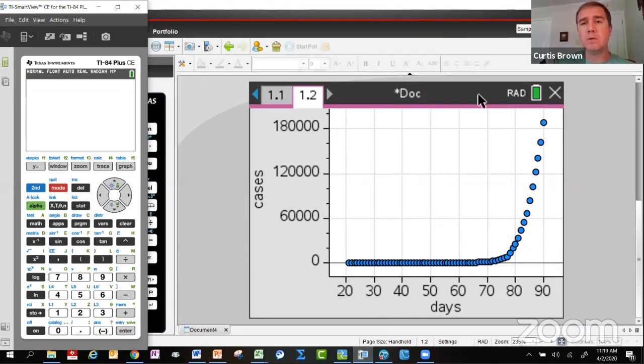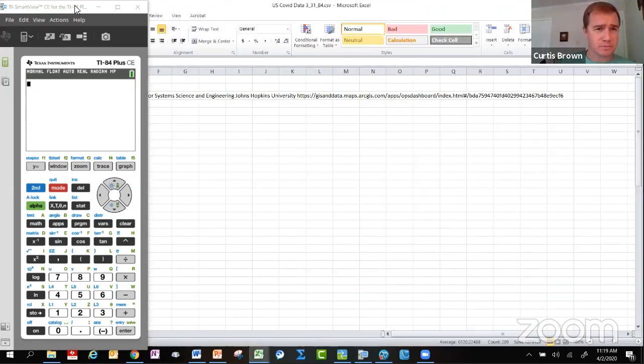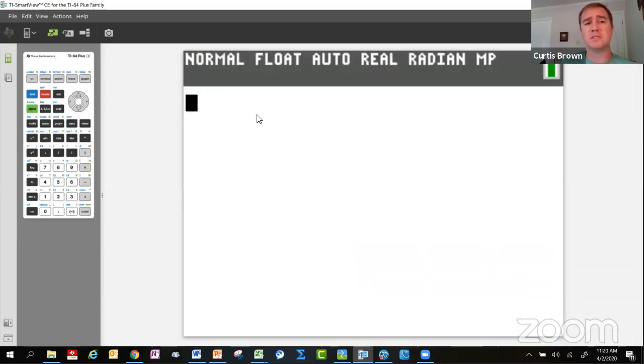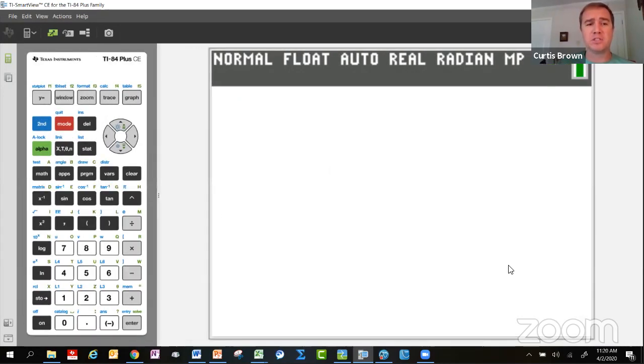So first of all, TI Smart View is the calculator emulator for the TI-84 Plus CE. And you can do this where it looks just like the graphing calculator that your students will have, or perhaps you're interested in having the screen off to the side and doing a large screen presentation for your students, and when you're doing a video, you could get the keypad here and then have the large screen showing at the same time.